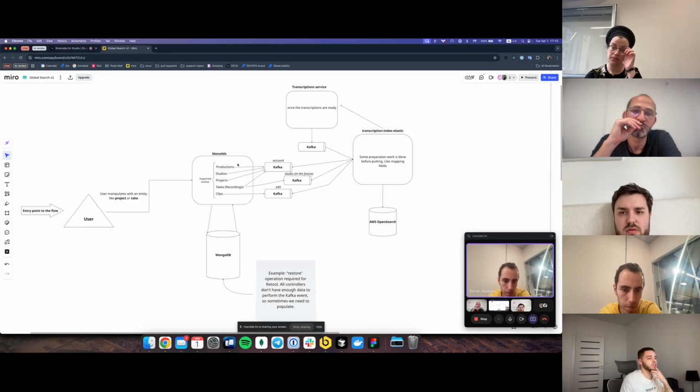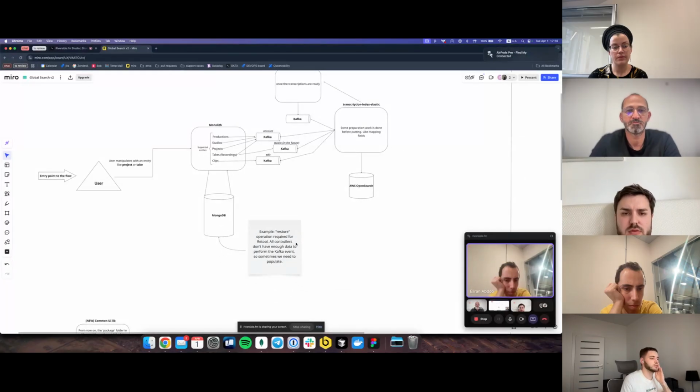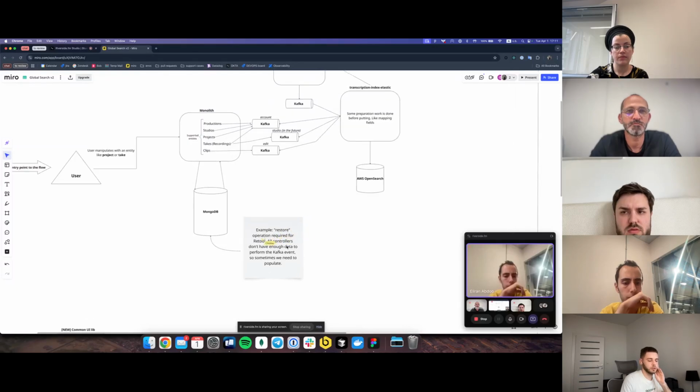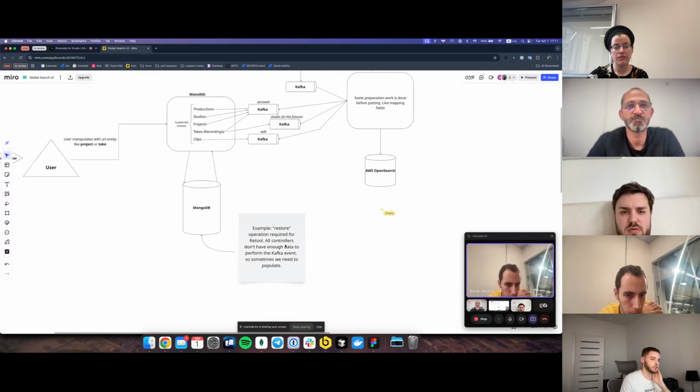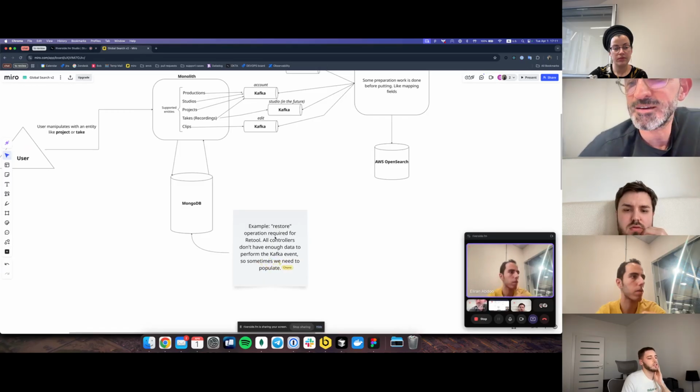Okay. Yeah, so I highlighted which entities are going to which Kafka topic to make it clear. I also provided one more example for you, because you mentioned that it's not clear enough why we need to make populate operations to MongoDB before sending Kafka events. So I just provided one more example of why we need populate operations before sending Kafka events. If you want, I can go through it. But briefly speaking, we have restore operations.